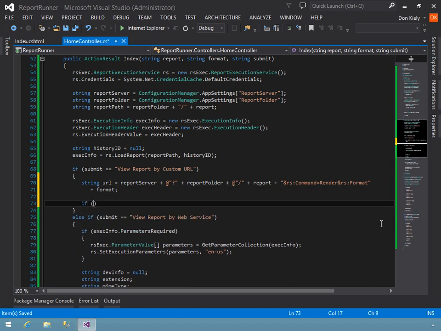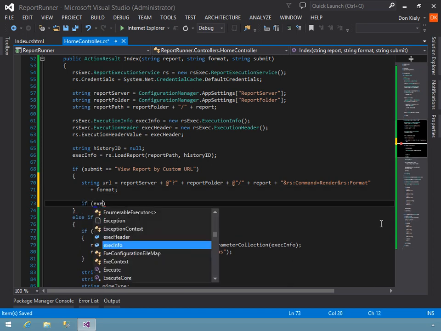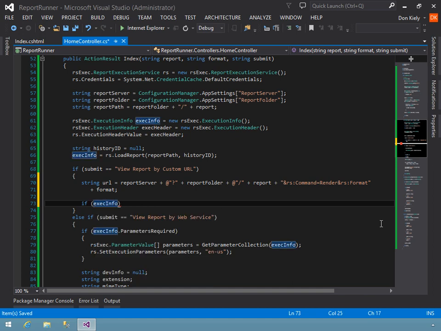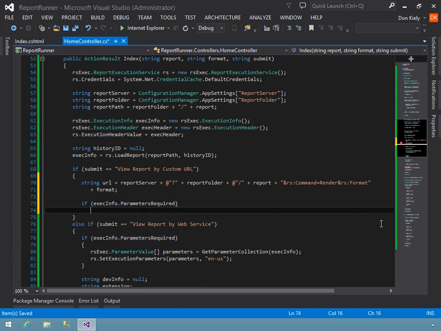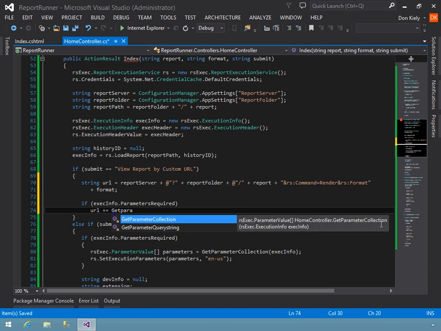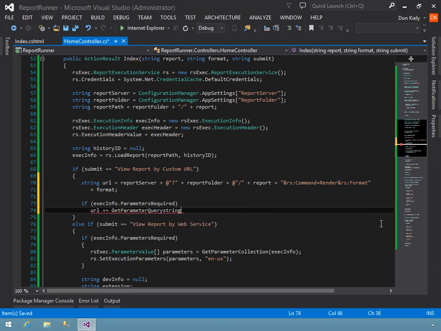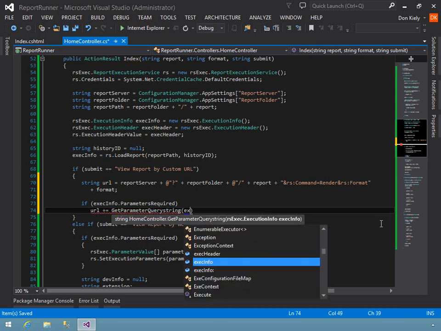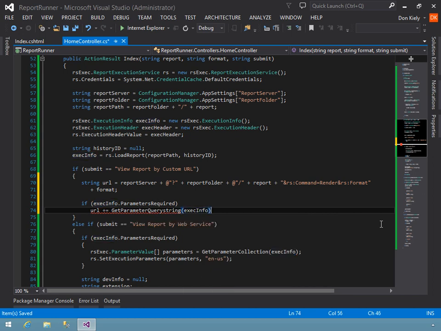Next thing is we need to check to see if this report has any required parameters. So use that exec info and the parameters required. And that's going to be true if there's any parameters, false if not. And if there are parameters, then I'm just going to concatenate on that query string that I get from the getParameter query string, that new method that I just added, and I pass into that the exec info object.